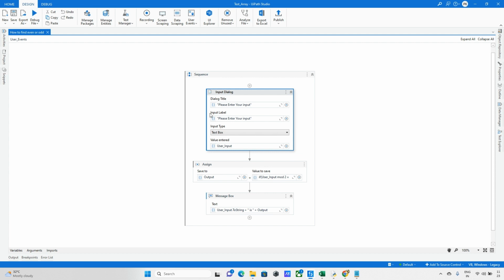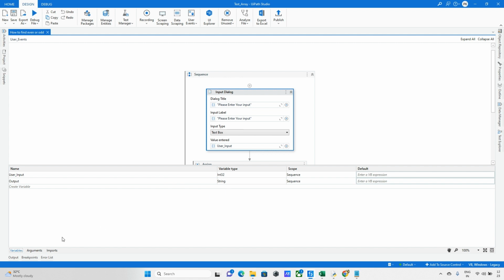I have already designed this code. First, I took an input dialog box. In this dialog box, I entered the dialog title, "Please enter your input", and I kept the input label the same, with input type message box. Whatever the user gives, I'm saving into one variable called user input, and the data type is integer.